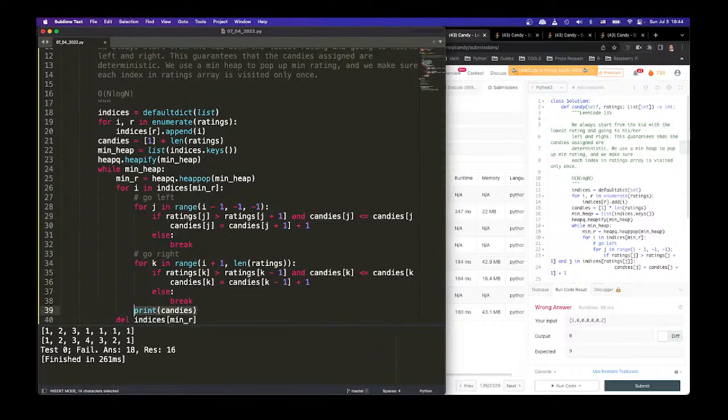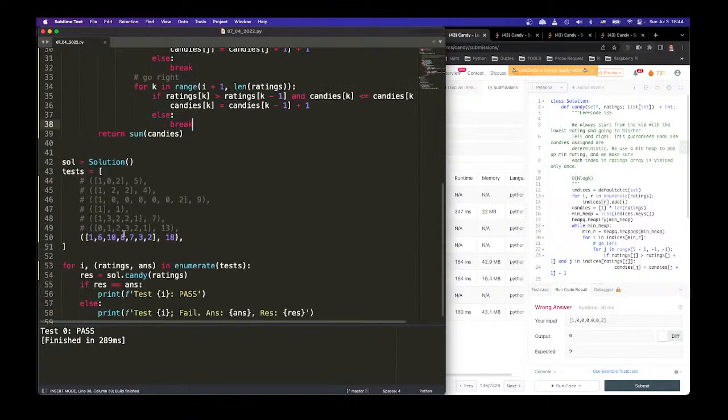Do we need to remove? Actually, honestly, we don't need to remove it, because once we pop, this one will not show up again. And then we pass.